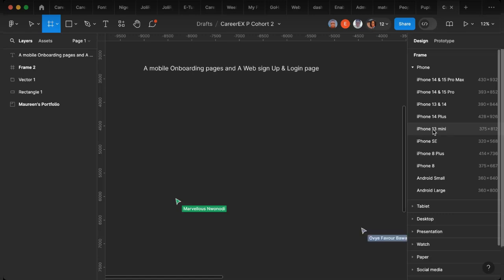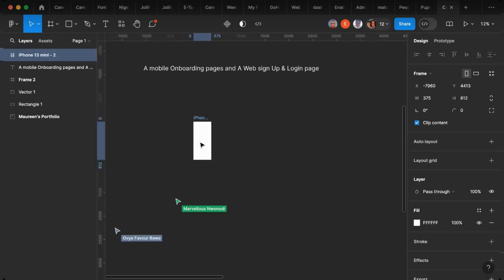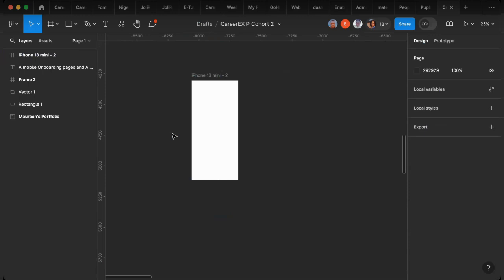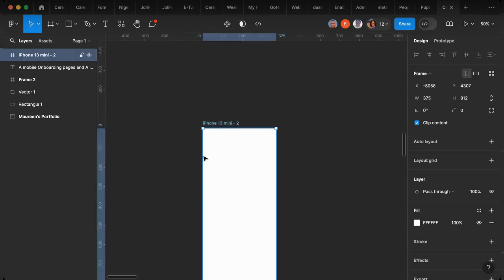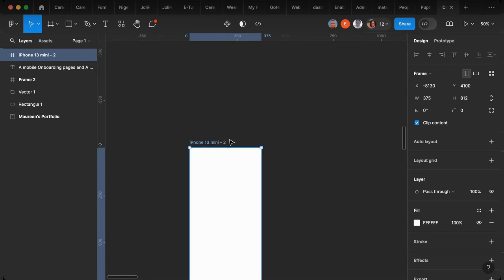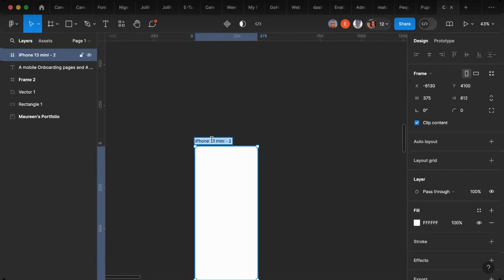Once I click on it, we are going to drop it here. I have over 11 persons on this file. Okay, so first thing we're going to do, we have our phone frame here. The first thing I'm going to do is change my phone frame name. I'm going to change it to onboarding screen 1.